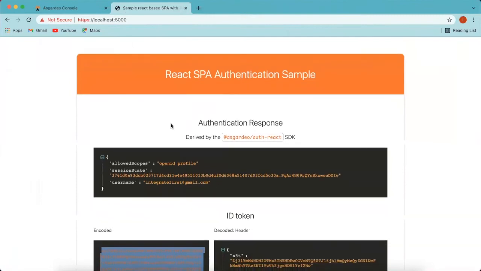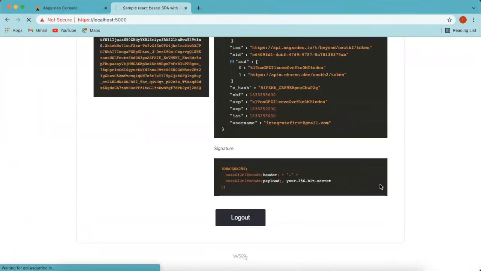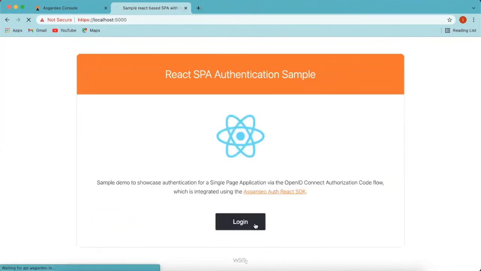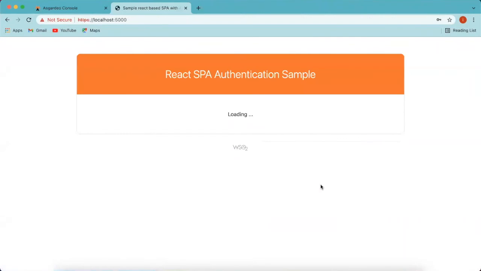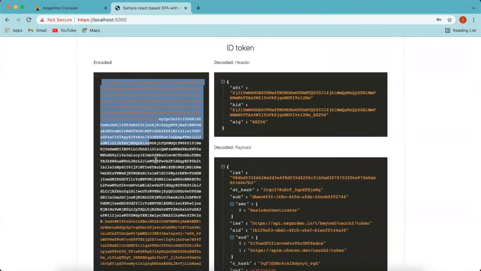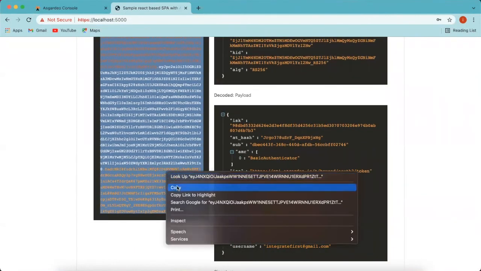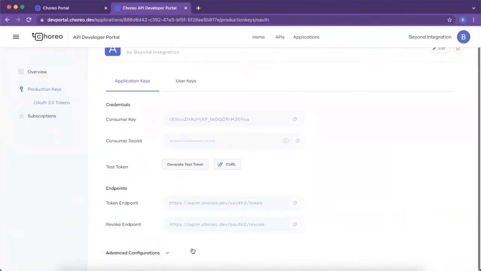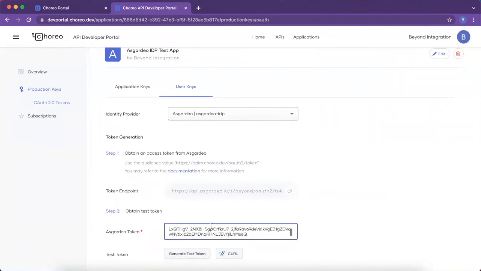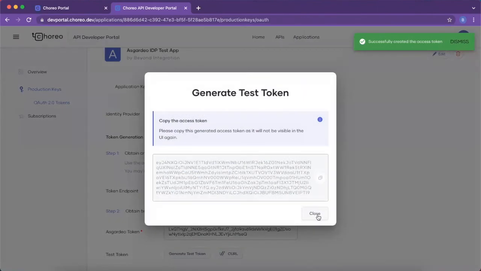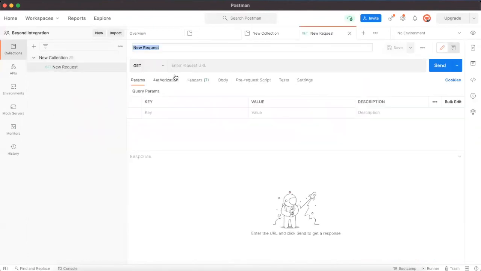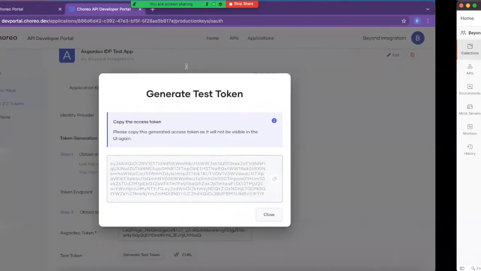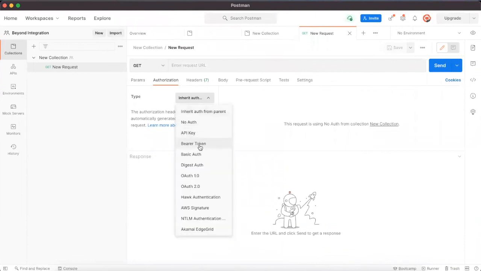In order to test that the token exchange is working correctly, let's log out from this because the token might be expired. So I'm going to log into the sample app again. Let's copy the Asgardio token and paste it to the app we have created on the Choreo side to generate the test token. So I'm going to paste the Asgardio token here and generate the test token. The test token is generated and I'm going to copy it and paste it into the API. Let's paste the code here first. We don't need to copy that again.